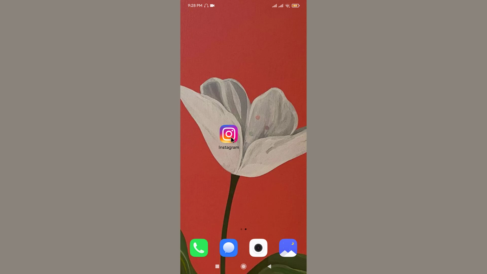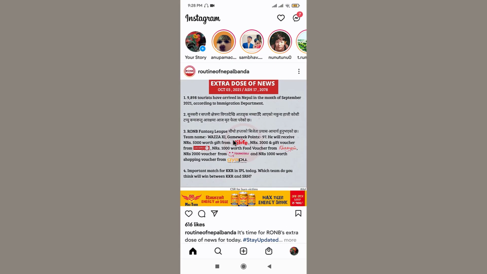So tap on the Instagram application to open it. Creating a story series consisting of multiple photos from your photo library takes only seconds on Instagram and allows you to add up to 10 photos at a time. So first, go to the bottom of your screen and tap on the plus button.